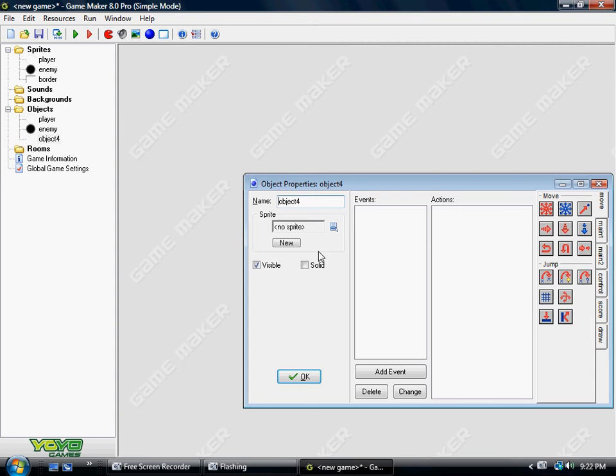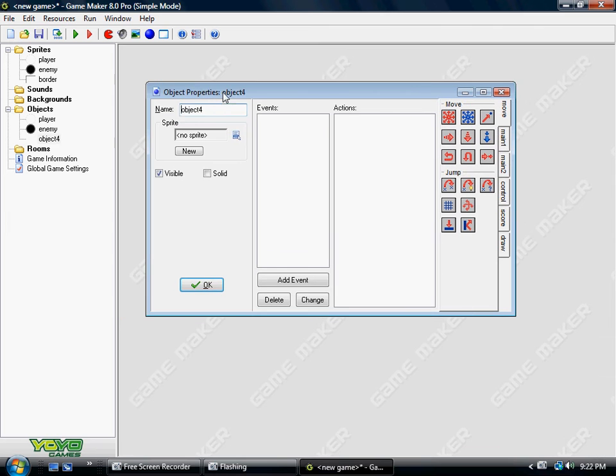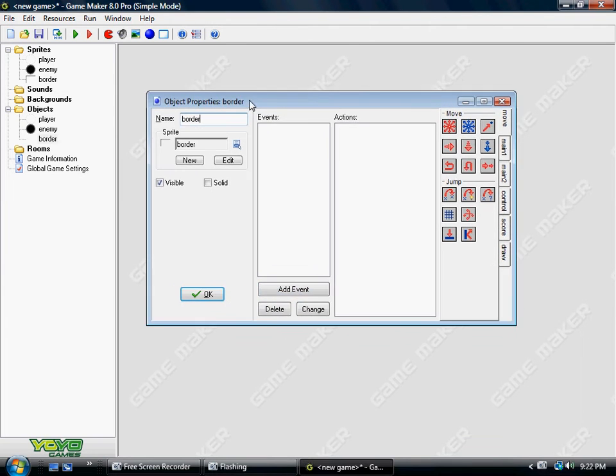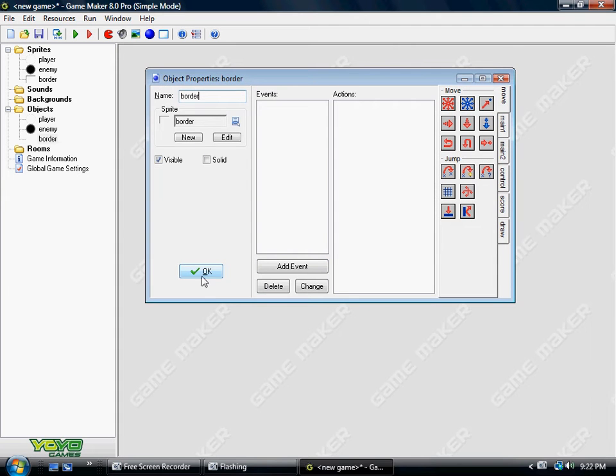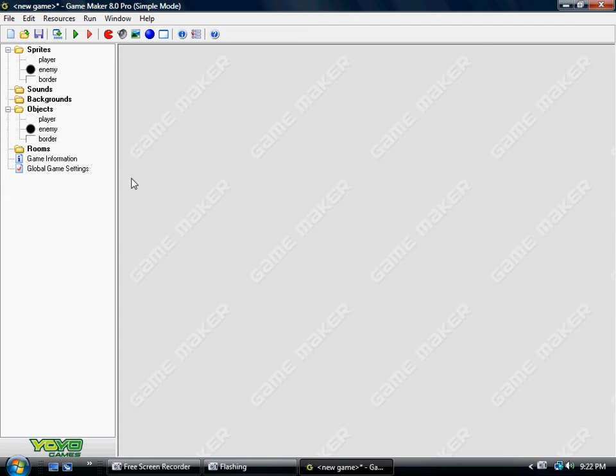So let's create a new object. Go to border and assign the sprite border to it. We're not programming anything for this border right now, so I'm going to press OK because we're finished with that object. That's all we need to do. We're going to start with finishing up on the player object.